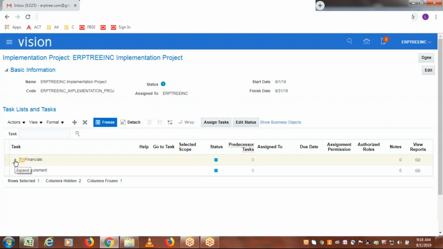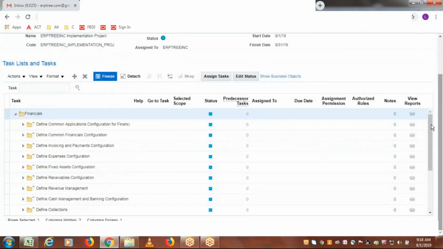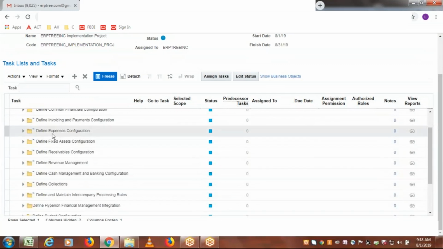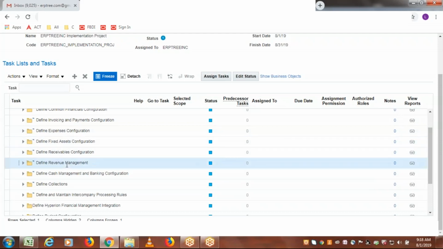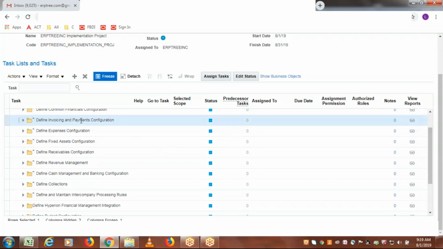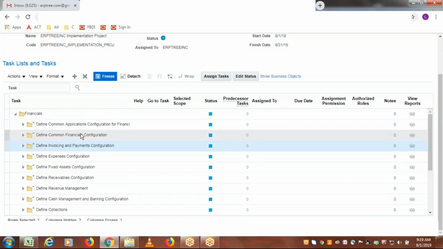Just expand the financials folder. The system created all these subfolders. Most of the subfolders refer to a specific application. All setups related to Fusion Expense, you can find within this folder. Within this folder are fixed asset related setups, within this receivables, revenue management, collections, and within this payables related setups. These we call task lists, because within these we can find many tasks.